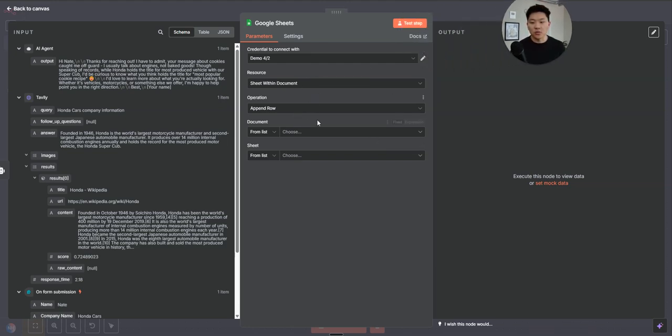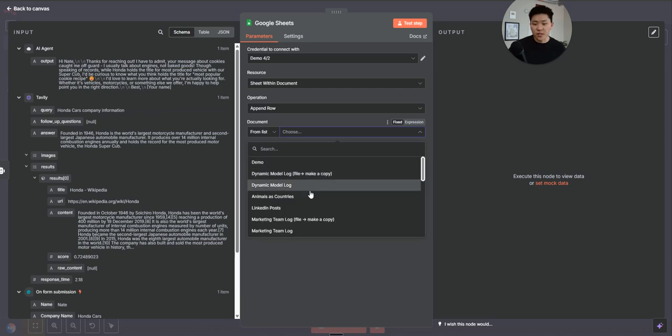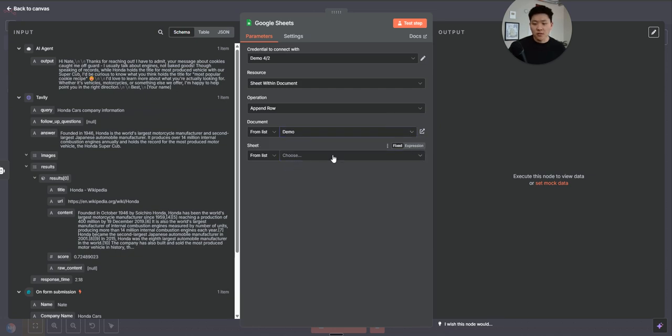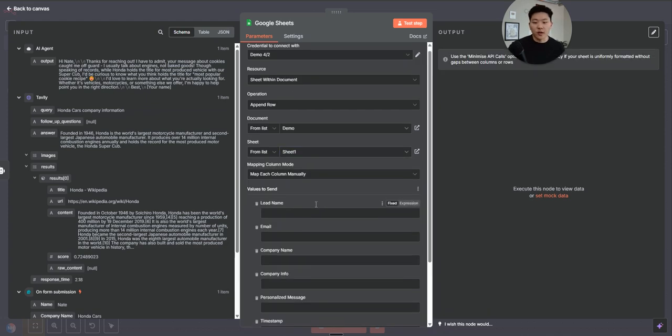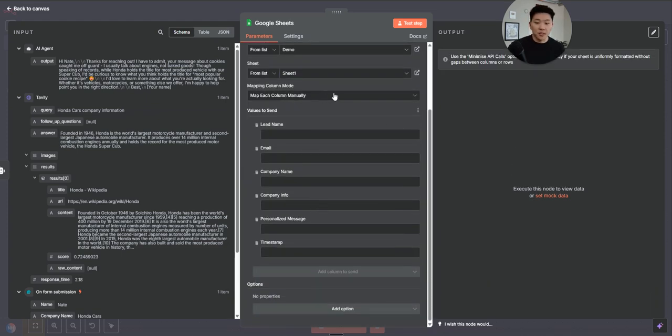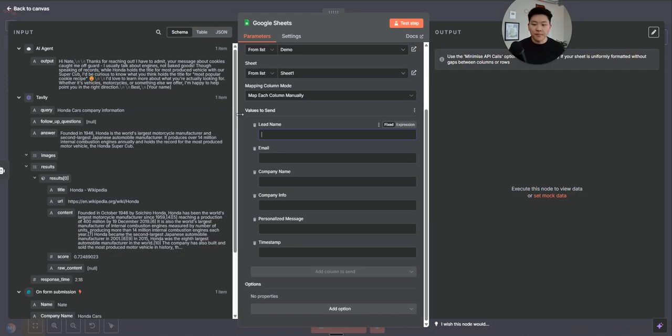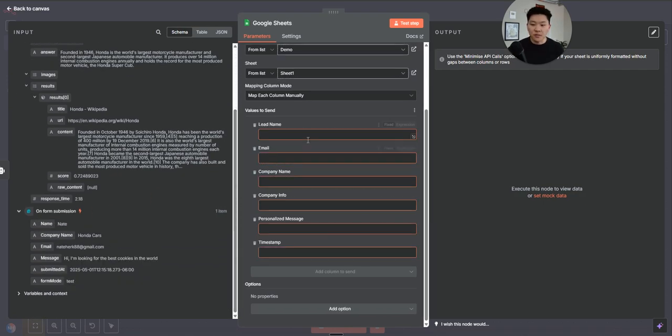We've got our credentials figured out by now. We're going to choose the document, which is demo. We're going to choose the sheet, which is just sheet 1. That's the only sheet in there. And now it says that we are able to map columns. So this is just basically saying what do you want to put in each field for this record that we're creating. So once again, lead name, we're going to map that from the form submission.